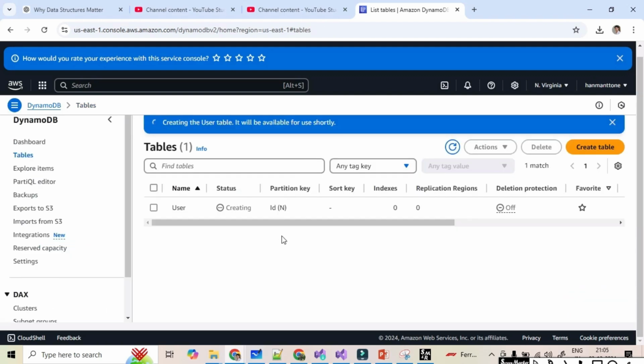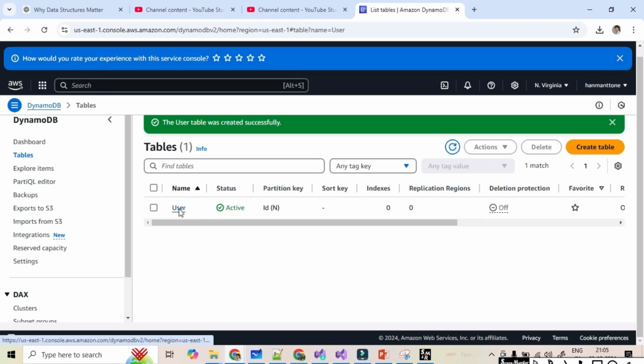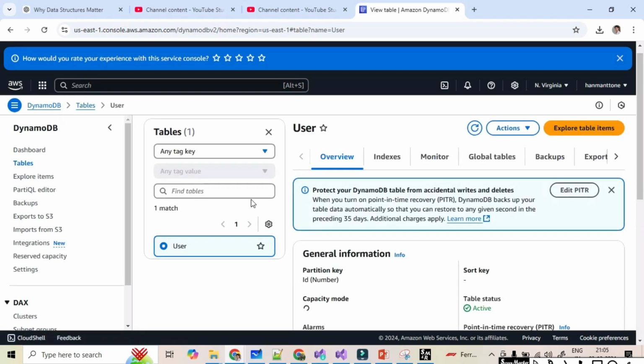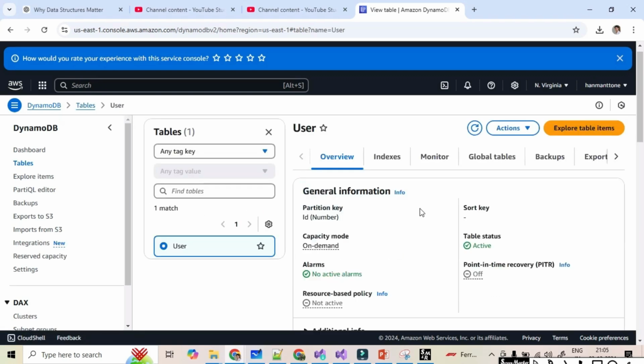So the table is being created here. If you can see the status here, it is creating. It will take some time to deploy that DynamoDB table. Okay, the table is successfully created. If you can see, the status is active. Now click on that user table, and under this you can see all the general information regarding this table.